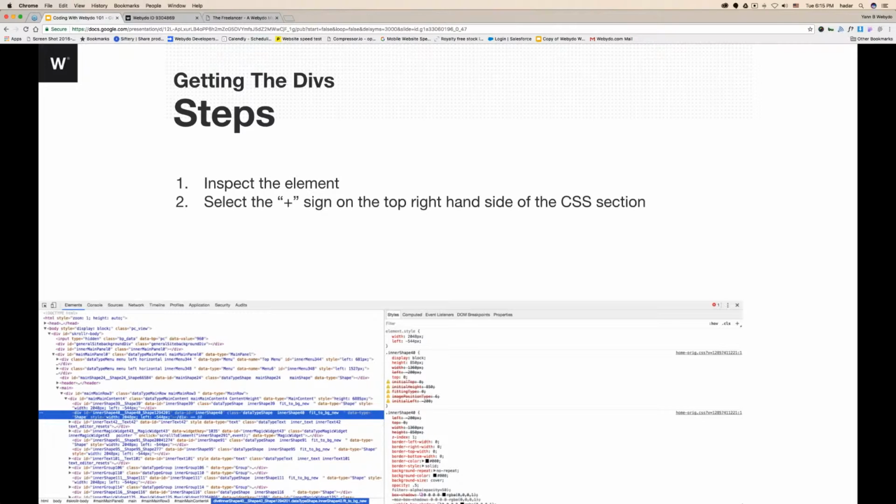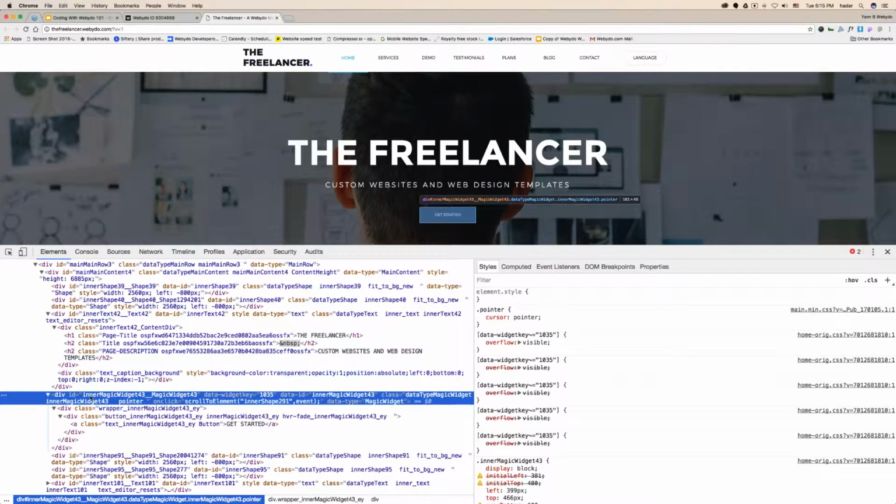Once we inspect element, on the right side is where we're going to use CSS, a different coding language, okay? What we're going to do is select the plus sign on the top right-hand side of the CSS section, right here where you see my red square. Here I have selected on my right side, do you see the square here? It's called new style rule. This means that I'm adding a style to that element, okay?